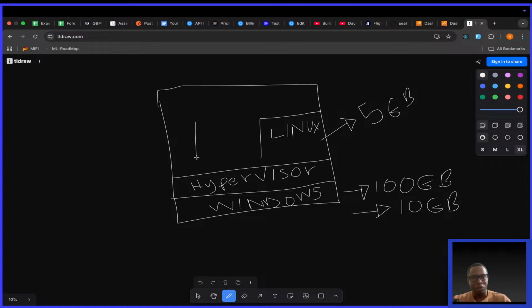Another person can come, maybe with a Mac, and you want to give them a Mac. You tell them, I'm going to give you 3 GB, and you make them pay. Each of these, the Mac and the Linux, are unique, independent machines on this. So these are the virtual machines. These two are virtual machines.